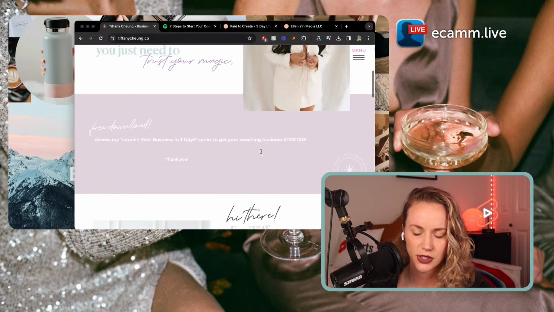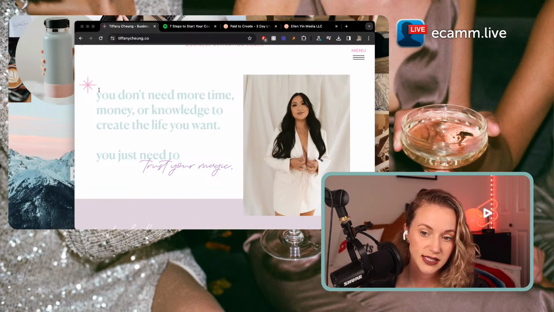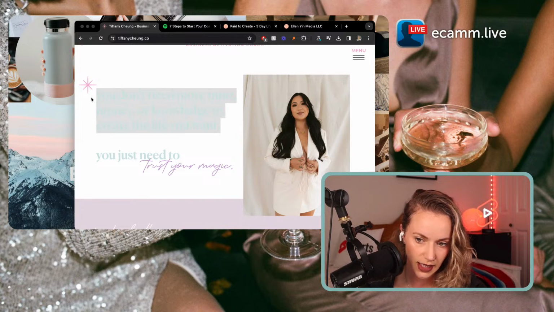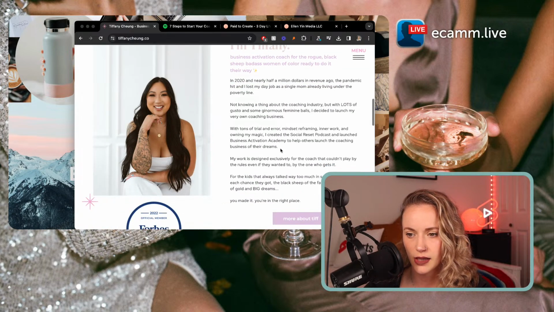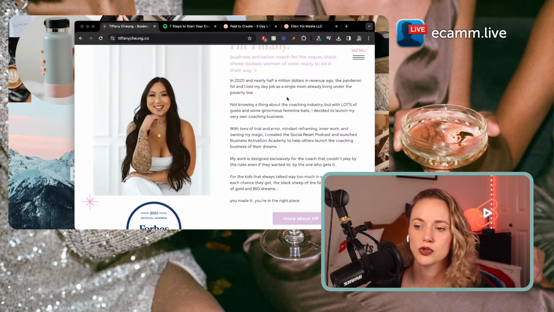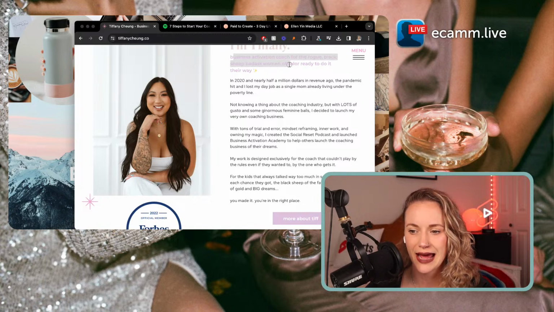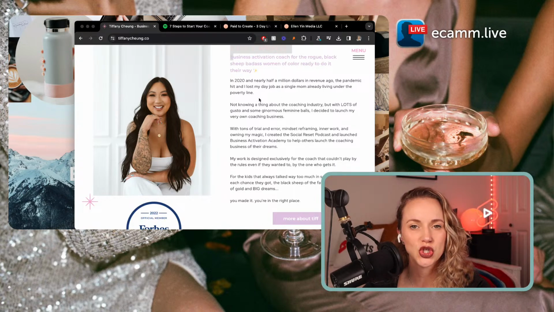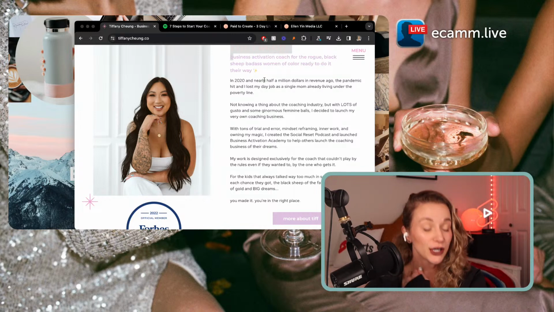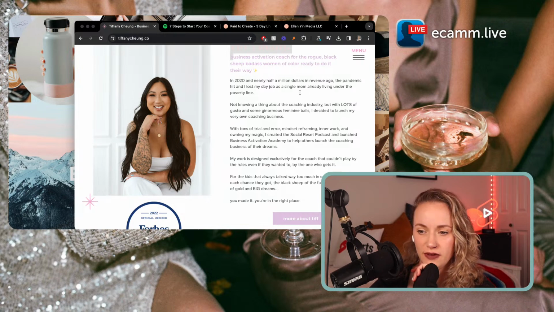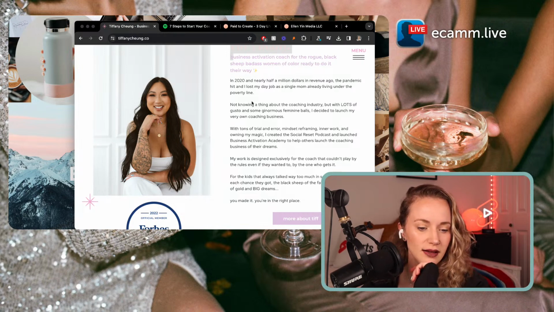Her text needs better contrast. Yeah. This isn't even the worst. This light blue color. Because if we scroll down, there's pink. I can barely read that. Hi there, blah, blah, blah. Business activation coach for the rogue black sheep badass women. Rogue black sheep badass women of color ready to do it their way. Perfect. So we're targeting minorities specifically. I love to see that.